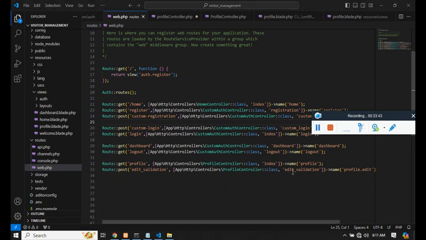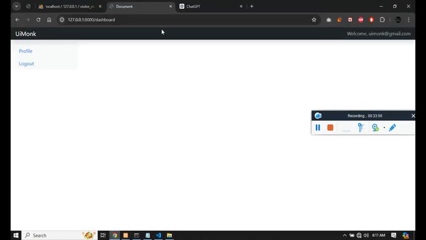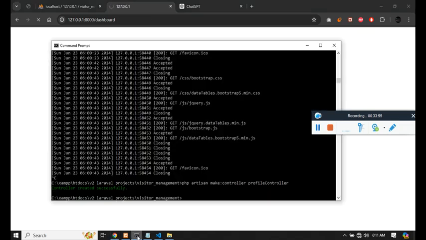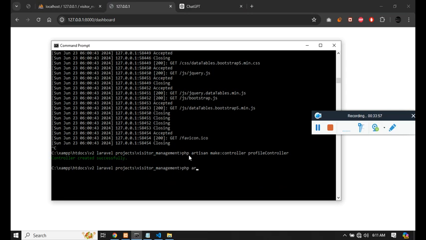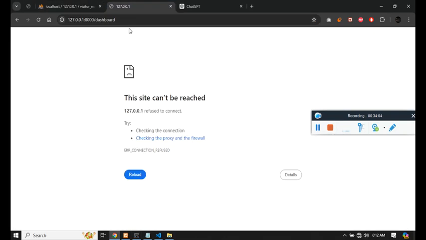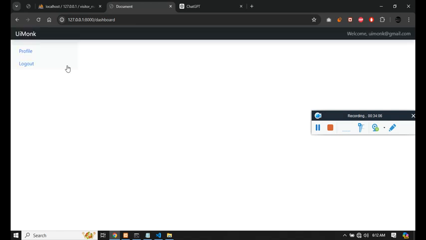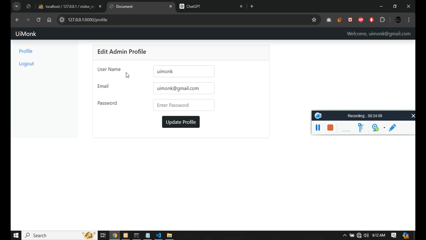Cool. Now in the web.php, when there is a hit for profile, let's just see this in action. We have to run the server, php artisan serve. Make it run. Click on profile. You should see a form that has been filled. If I make this UIMonk 99 and click on update, you should see the data.